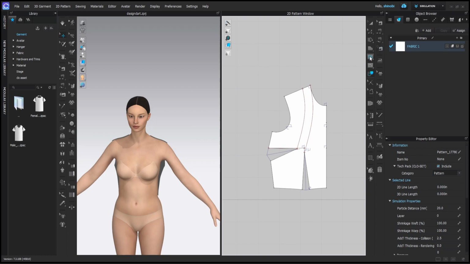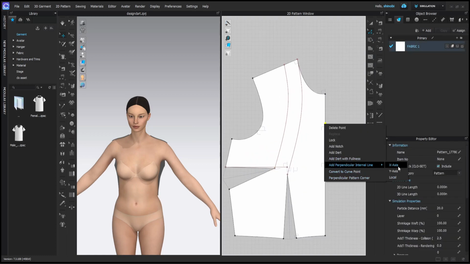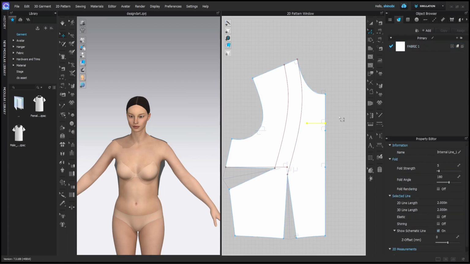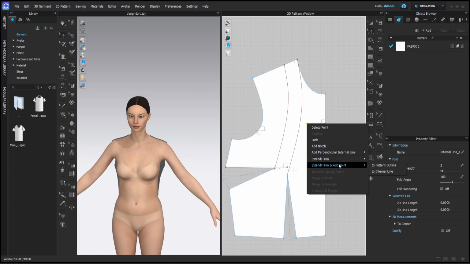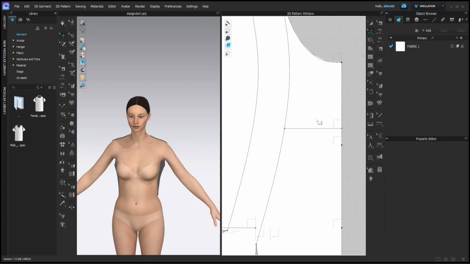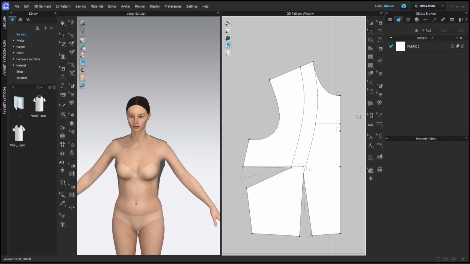Now to draw the neckline, with pattern tool selected, right click on the center front point that we previously created, then go to add perpendicular line option and click on Y axis. In the dialog box, type in a shorter measurement in the length option so that it doesn't cross the curve line and hit OK. Again, right click on this perpendicular line point, then go to extend trim and point option and click on to internal line option.